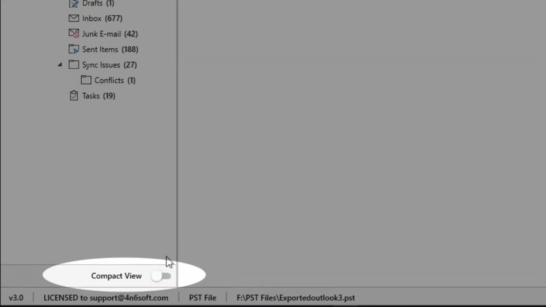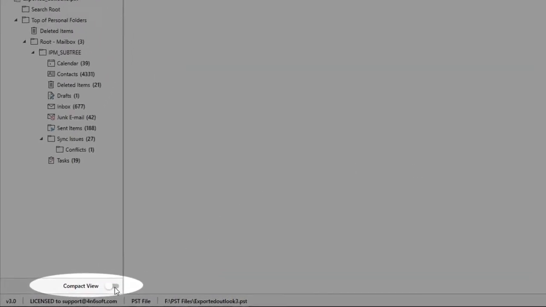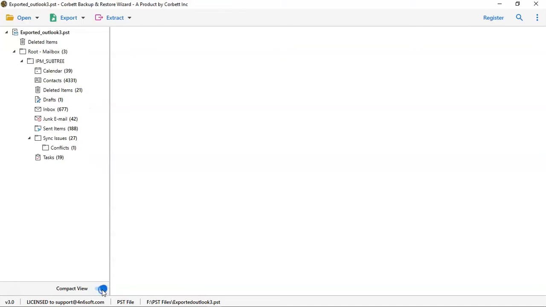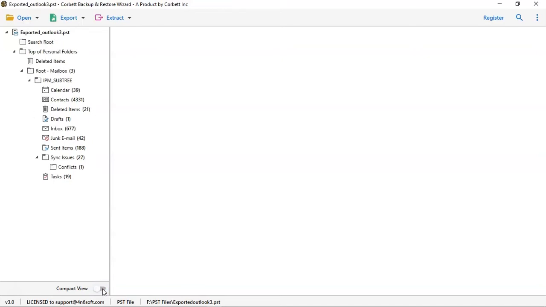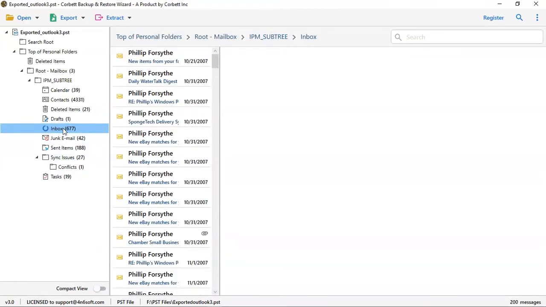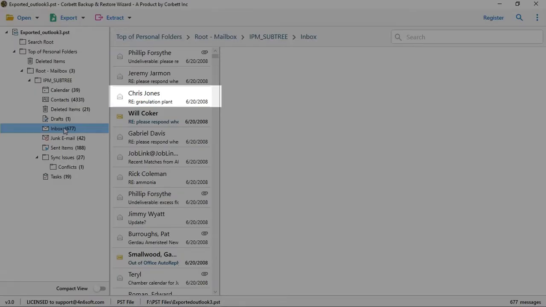You can enable the Compact View button to view the important folders for the conversion process. Select the PST file folder from the left side menu pane. To load emails, click Emails to get a message preview.